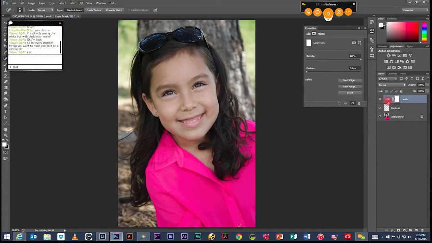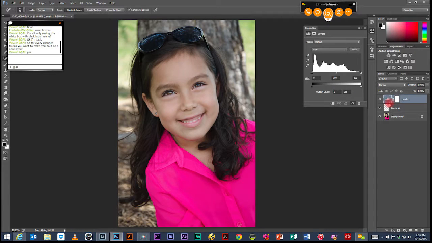Okay, so I'm going to go back here. I'm going to click on the levels, and again, I'm going to pump up my whites a bit so you can kind of see a difference there. Okay, so now I'm seeing my levels adjustment over everything. You can see it's kind of blowing out her shirt a little bit. Her face is a little light, so on and so forth.